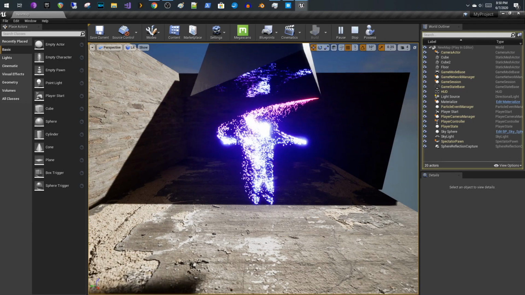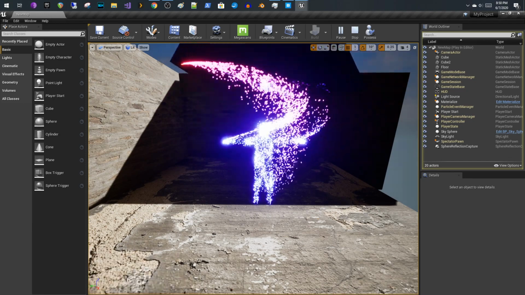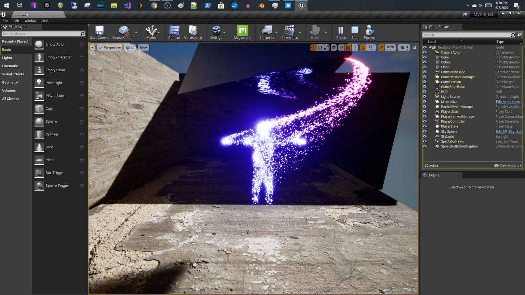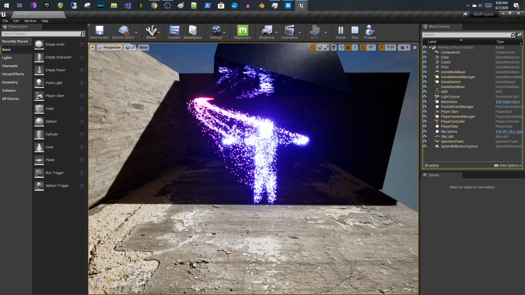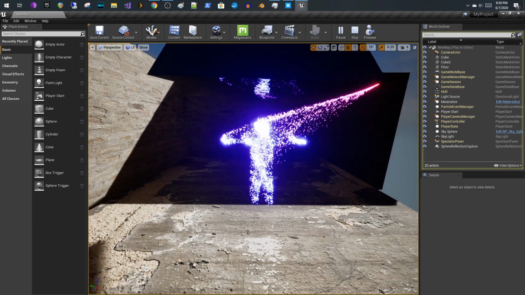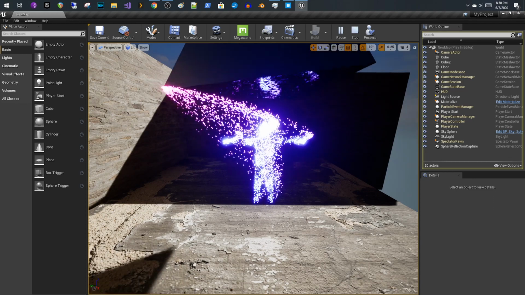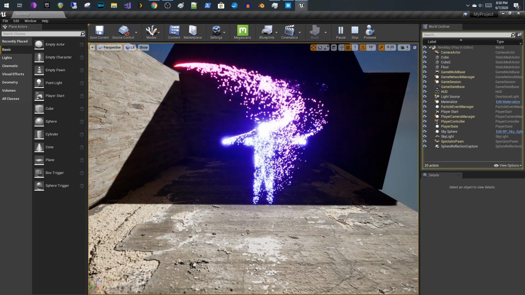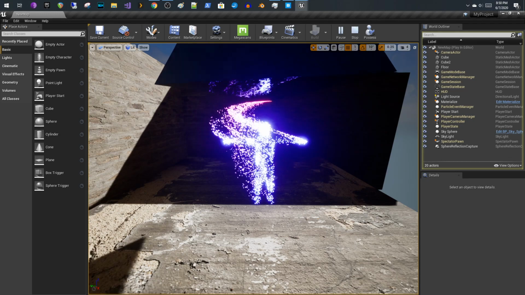So the first thing I'm going to point out here is you can see that as the triangle is spinning, this point is generating the particles, and then they are smoothly transitioning to their final location, where then they go ahead and die.